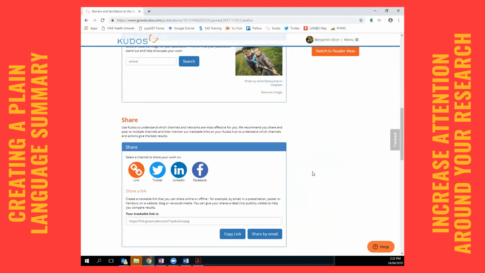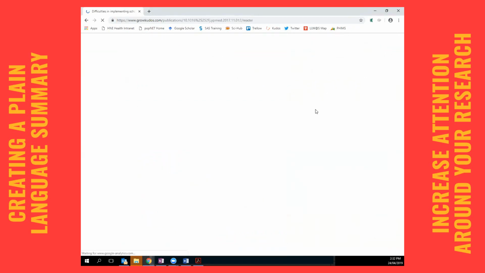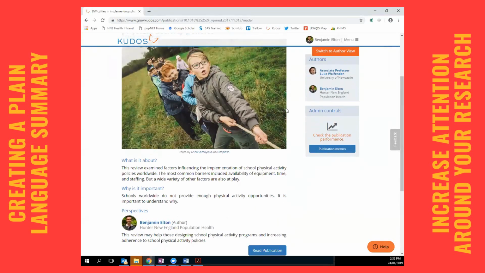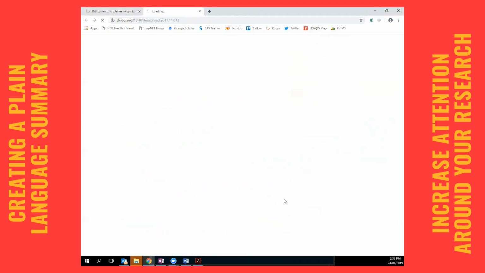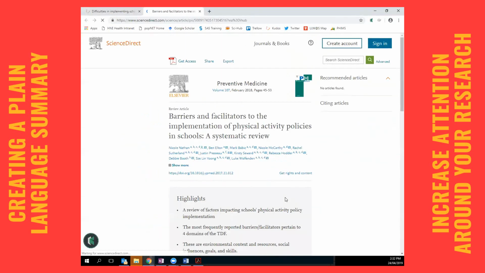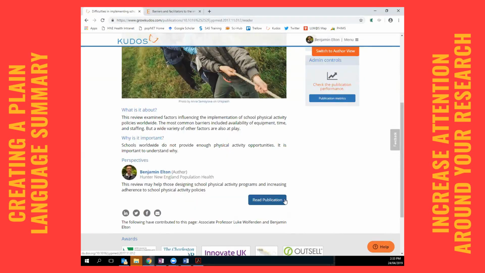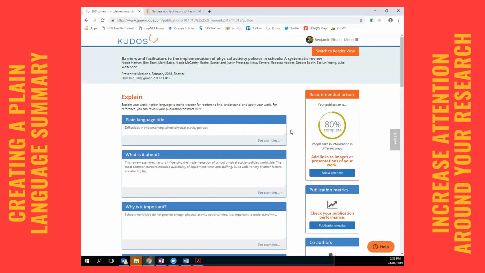Those clicking on the link will be directed to what we see here under the Reader view. They can click on Read Publication to be directed to the journal site. To make any changes, go back to the Author view. Remember that all authors can edit the plain language summary as it is live.